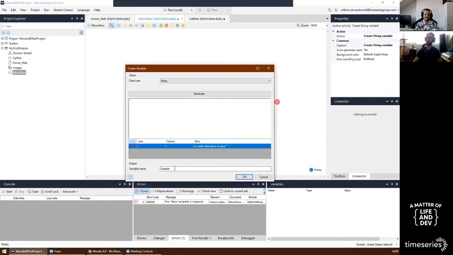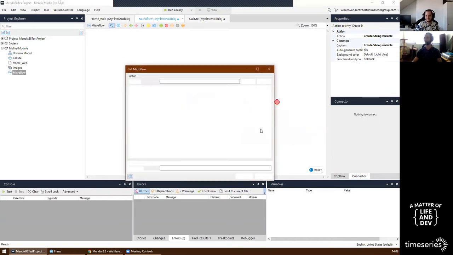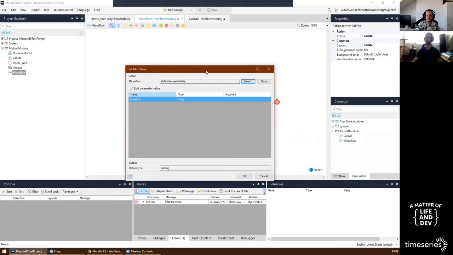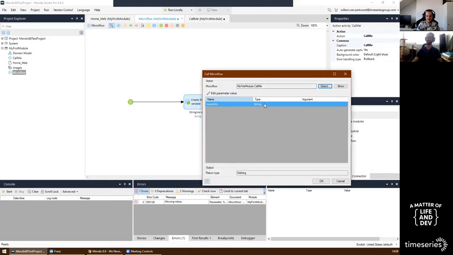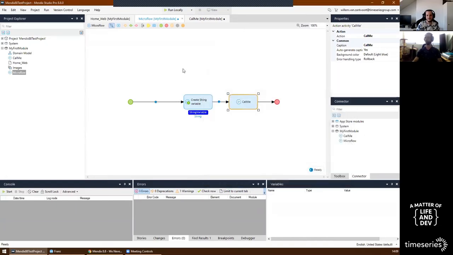Oh, damn it. Keyboard, wrong quotes. Okay, string variable. So now, cool. Call microflow. Awesome, but it doesn't pre-fill the parameter. That would be an extra cool feature. All right.